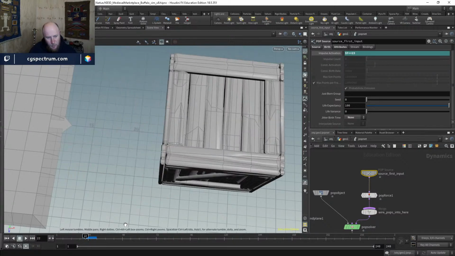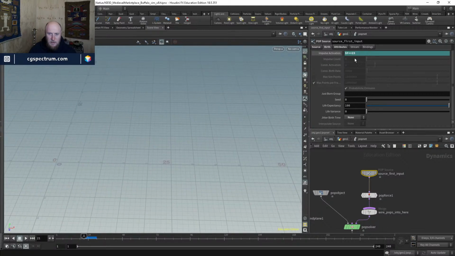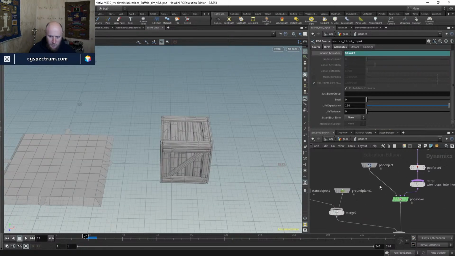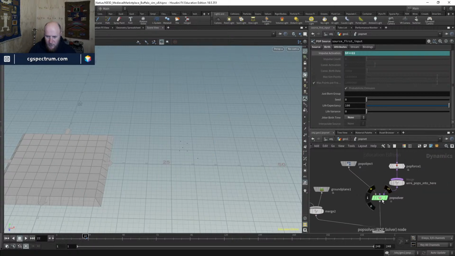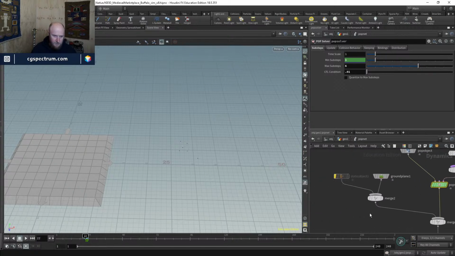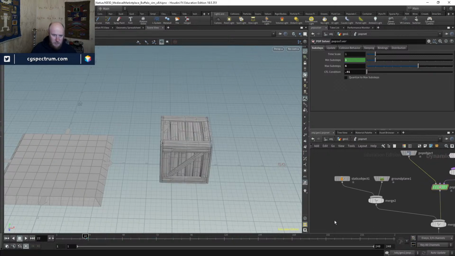I guess one thing that I could do is emit them slightly sooner. If I do $F equals 22, that will emit them on the first frame. And then I think I can keyframe min substeps. So if I keyframe it to 1 on the first frame, and then on the second frame keyframe it to 6, let's see if that works. I think it might. And let's see if that helps our collisions.